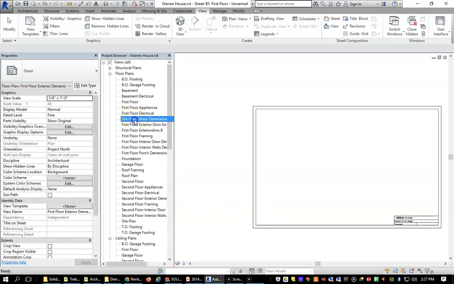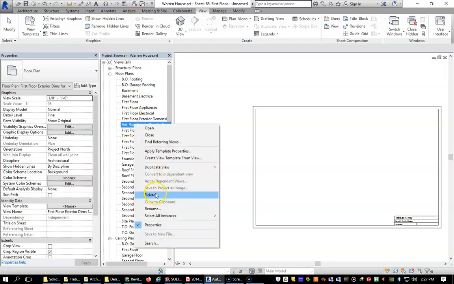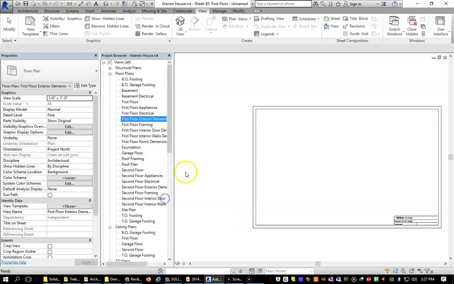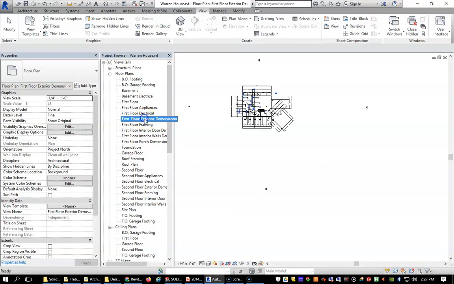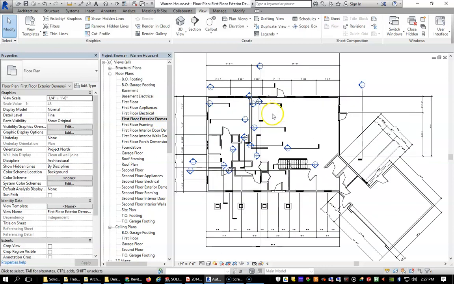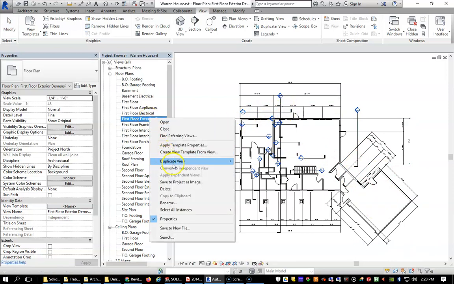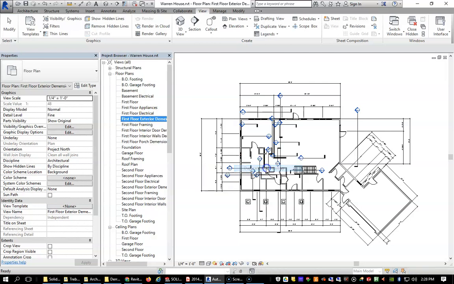So I'm going to take this dimension, and let me just delete a couple of these because I've made too many. So if I go over here, you'll notice that this is Melanie's fully dimensioned floor plan, and I want to make a copy of that. So I'm going to say duplicate view with details.